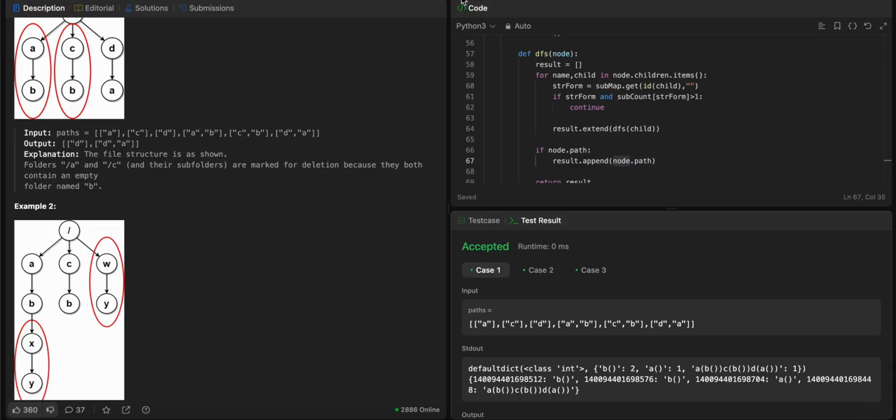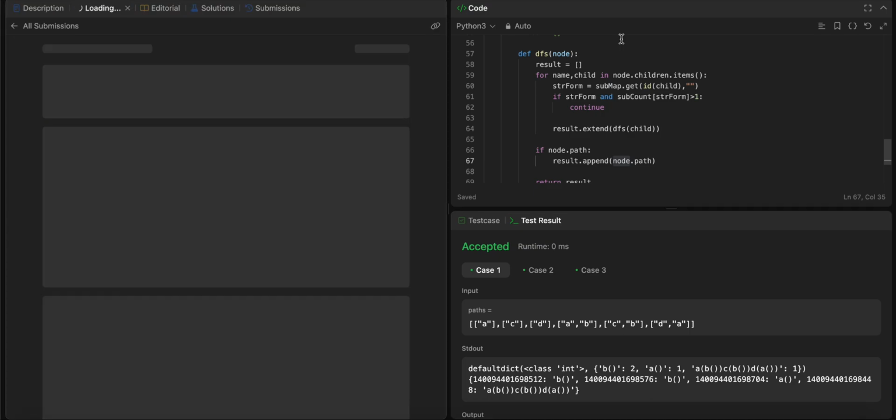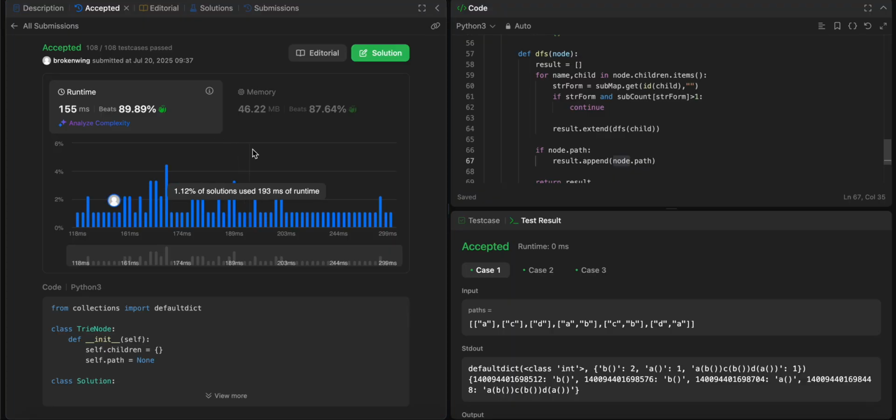So as you can see, the sample test cases are passing. So let's try submitting the solution now. As you can see, we have passed all the test cases.